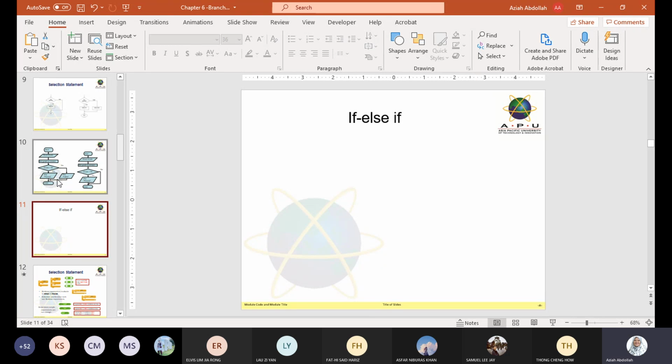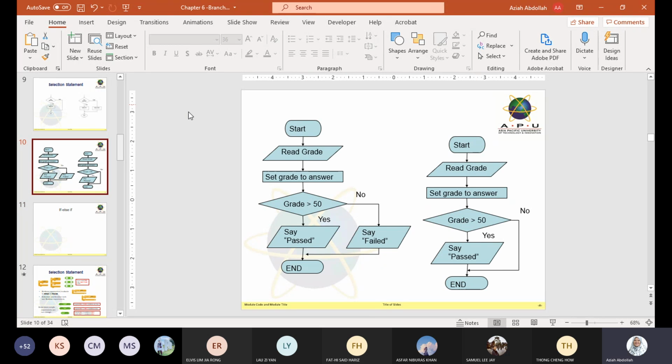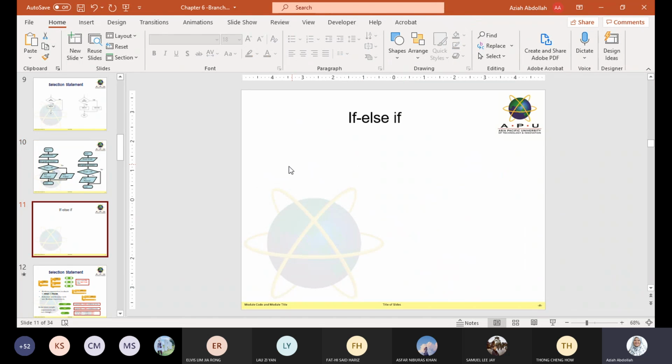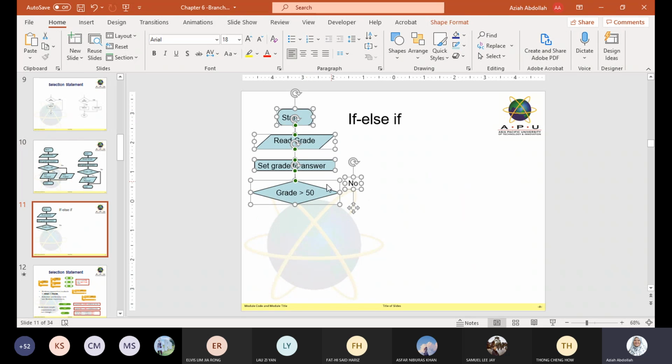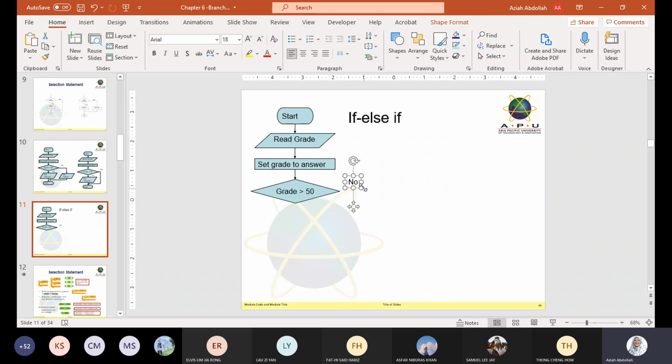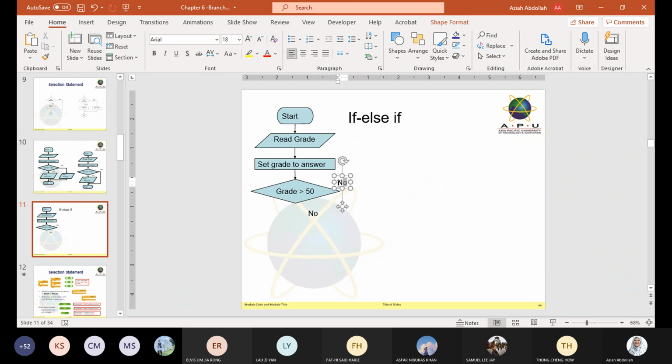So we will use this one. I will just have this starting from here, only from here. The rest will be different. I will have it starting from here. So no, it will be here, no, and then yes, it will be here. I will change it to grade greater than 75.